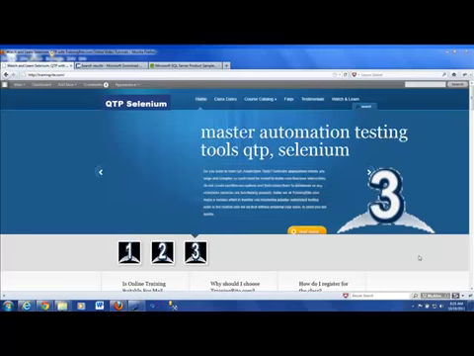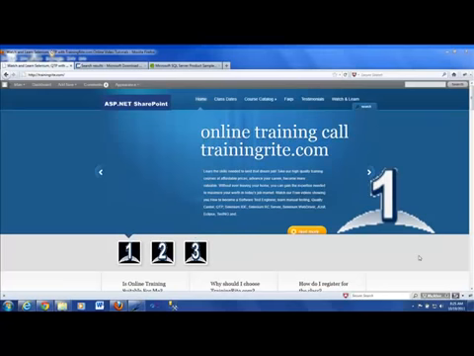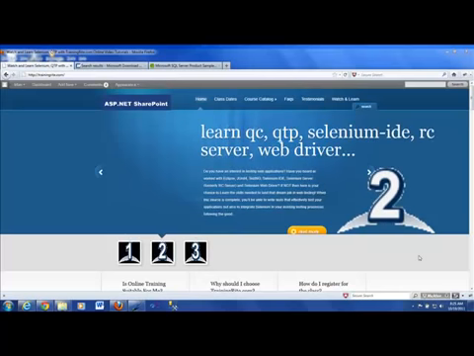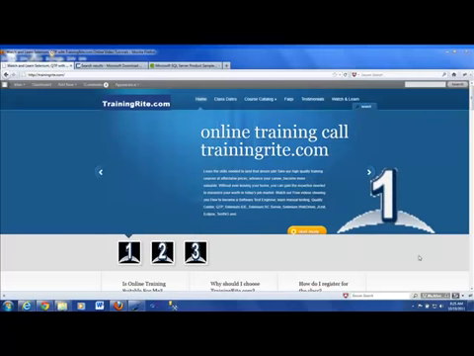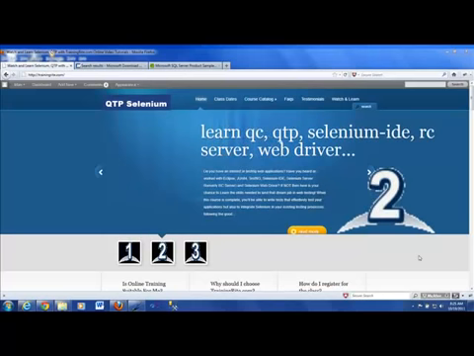Today I'll be talking about databases. What is a database? Why, as a tester, should I be knowing about a database? What are queries? How do you write queries? How do you begin with databases?